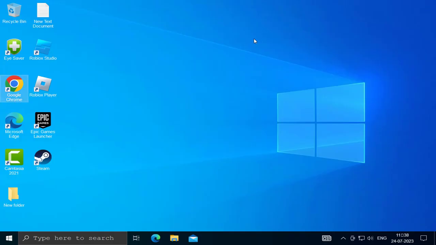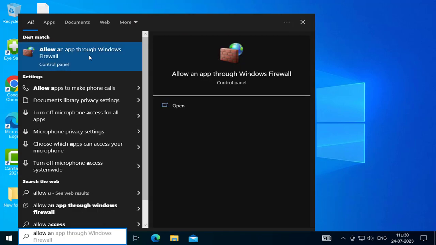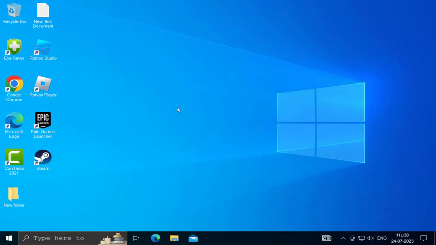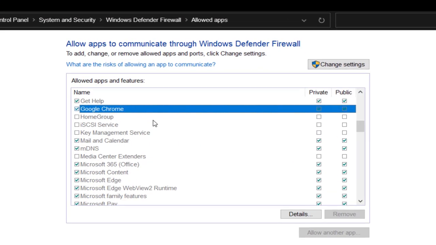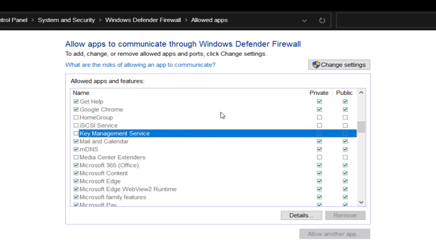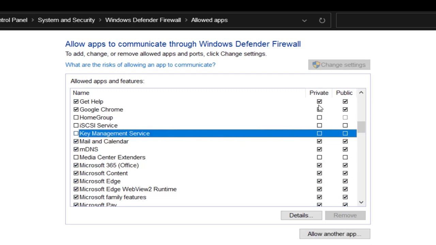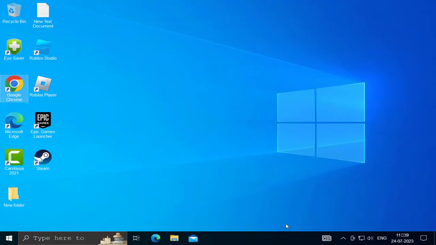For that, close out of Google Chrome and search for allow an app through Windows Firewall. Open it, and in here you just need to search for Google. In Google you just need to check mark the private and public. For checking it, click on change settings and just click on the check mark in the private and public. After doing changes, click on OK and save changes.